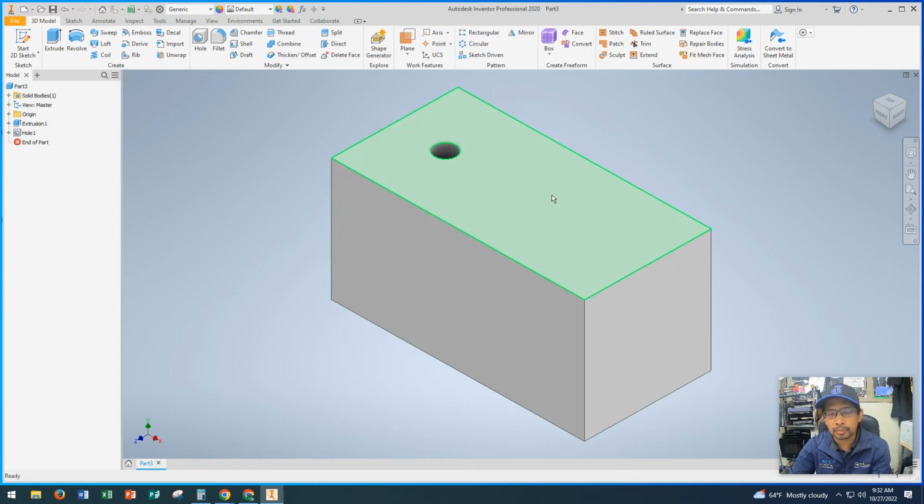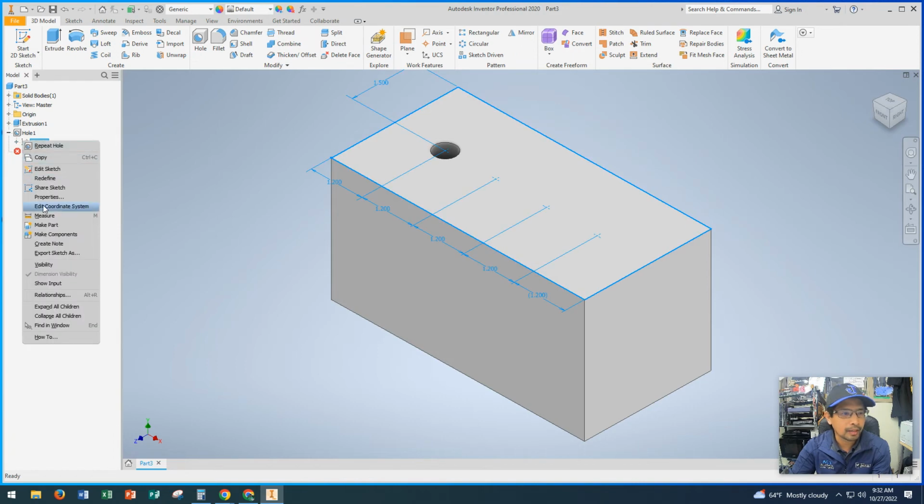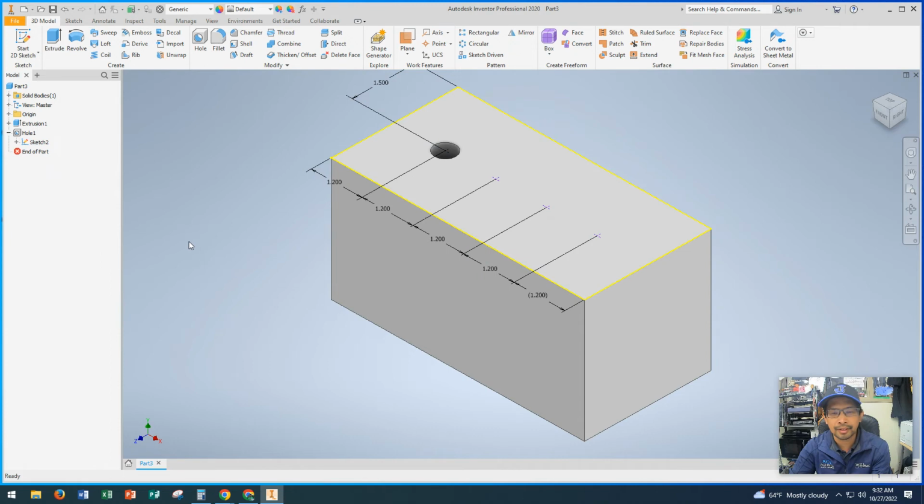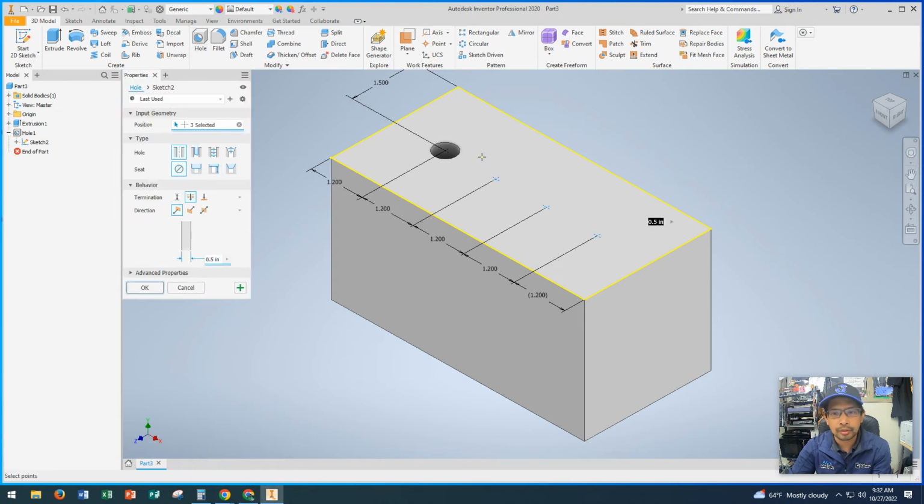You notice the points disappear. So if I click on this plus sign here and I right click on this symbol, I turn on the visibility. Now I can see it. I can keep using them. Okay, we're going to do another hole on this one.